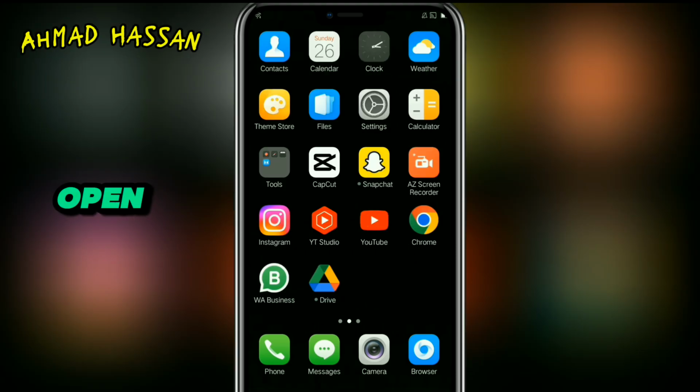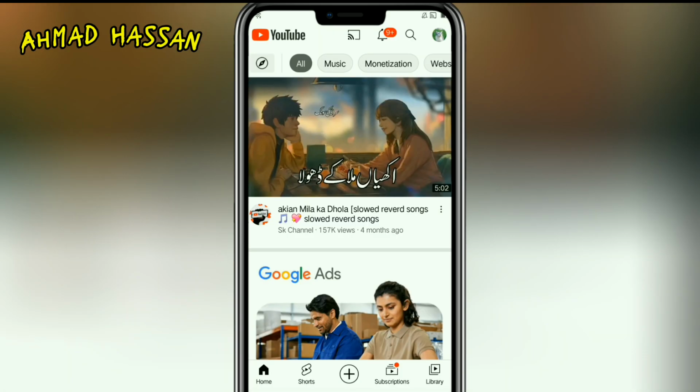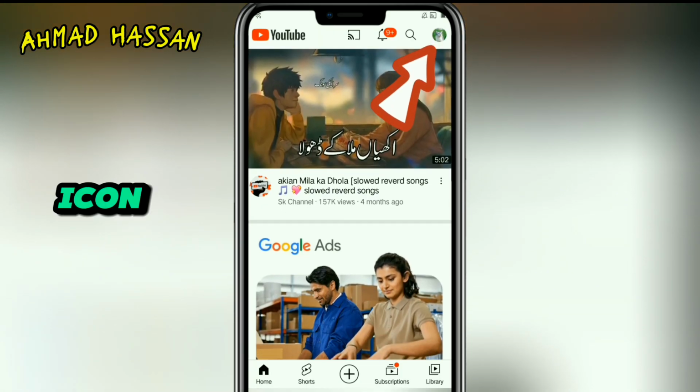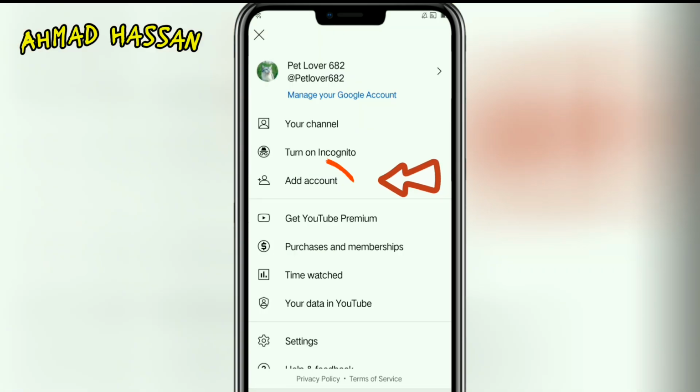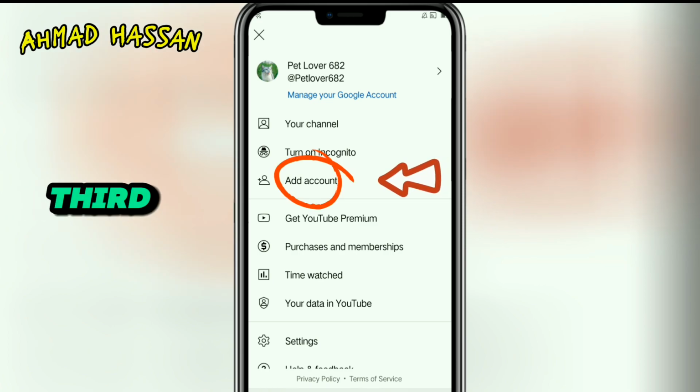First of all, you have to open YouTube app in your mobile. Now you have to click on the profile icon on the top right side. Now you can see the option of an account at the third number. Click on it.